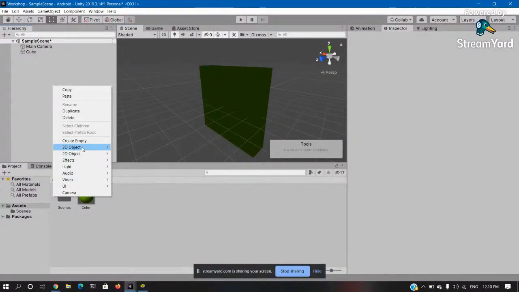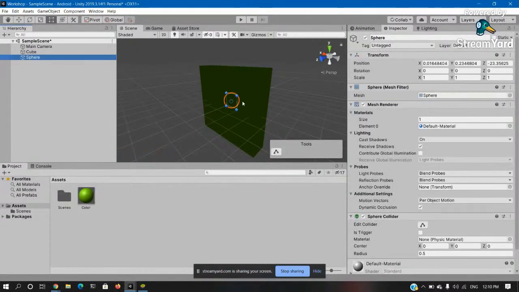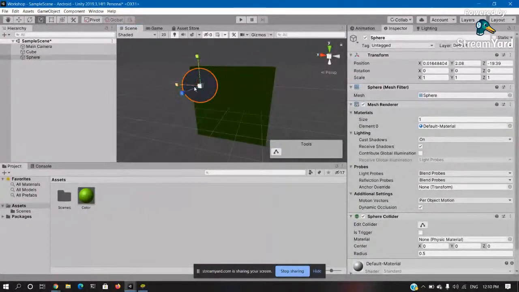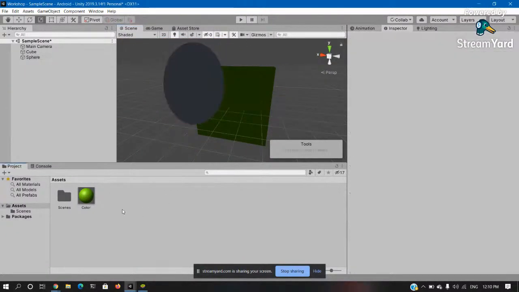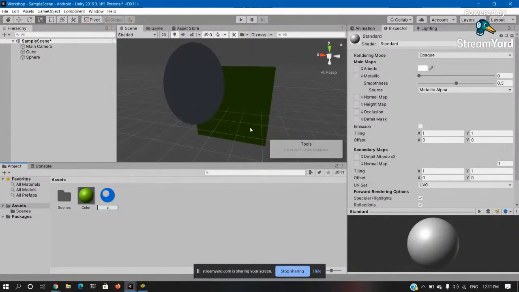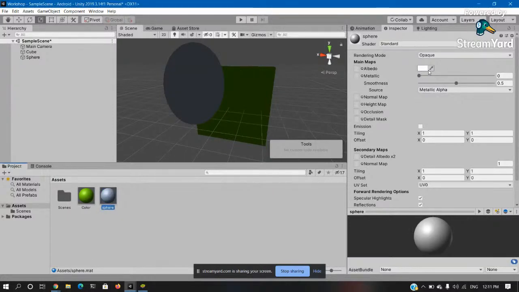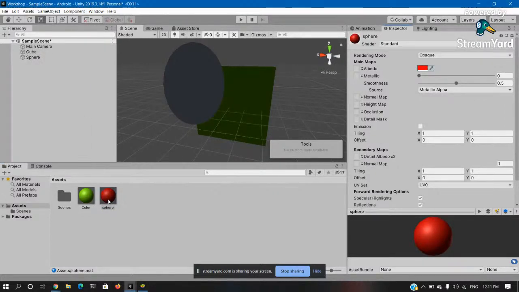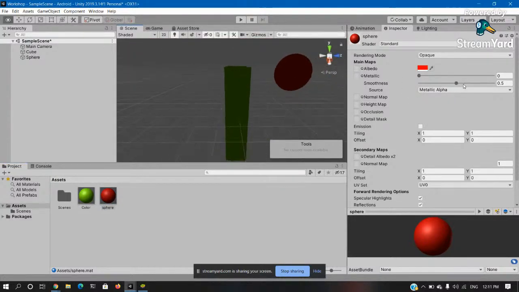Similarly, we can make a circle, a sphere here, a little bit under, so we move it. And we can change its scale like this. We can also change its color. Again, this is only for practice, guys. Material, like we give it the name sphere, and we can give it the color red. We have to do nothing, just drag and drop here. So this is our basics.